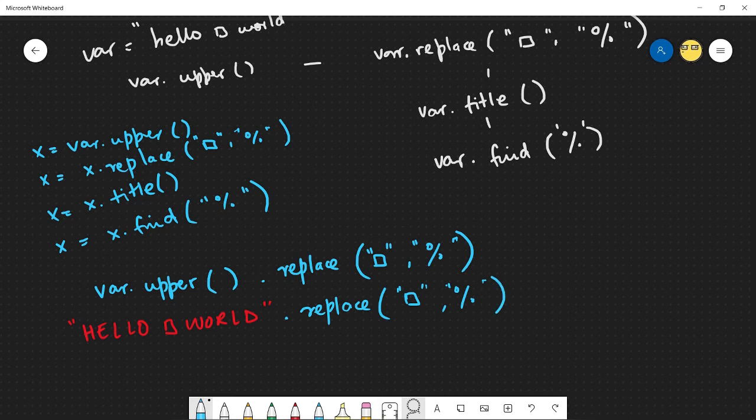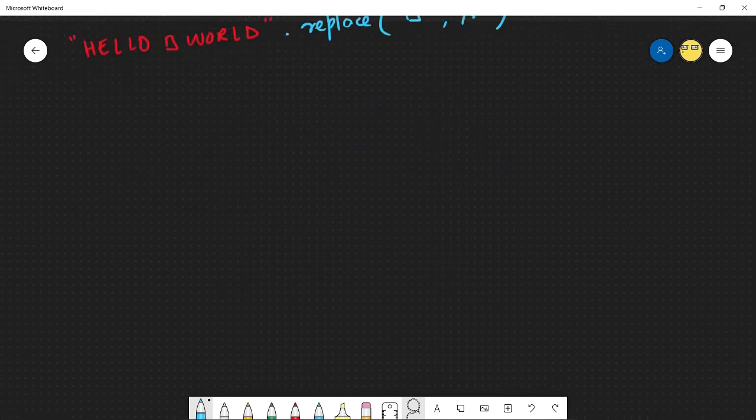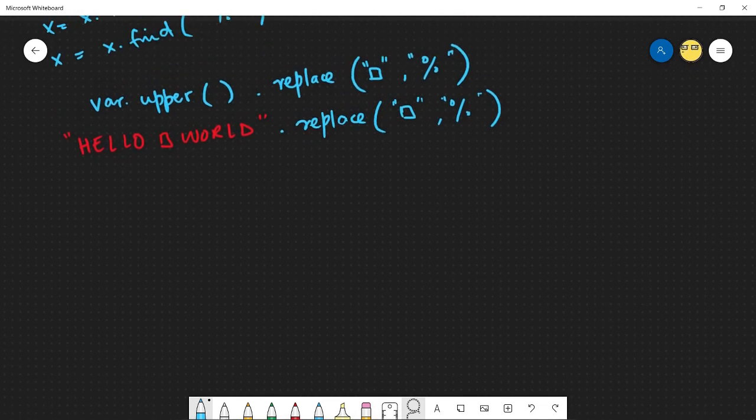That's what chaining basically does. You don't have to store that back into a variable and then apply the next method on top of it. Instead, you can just do it one by one. And this whole thing will result in hello percentage sign world, because that's what the replace method is telling us to do.